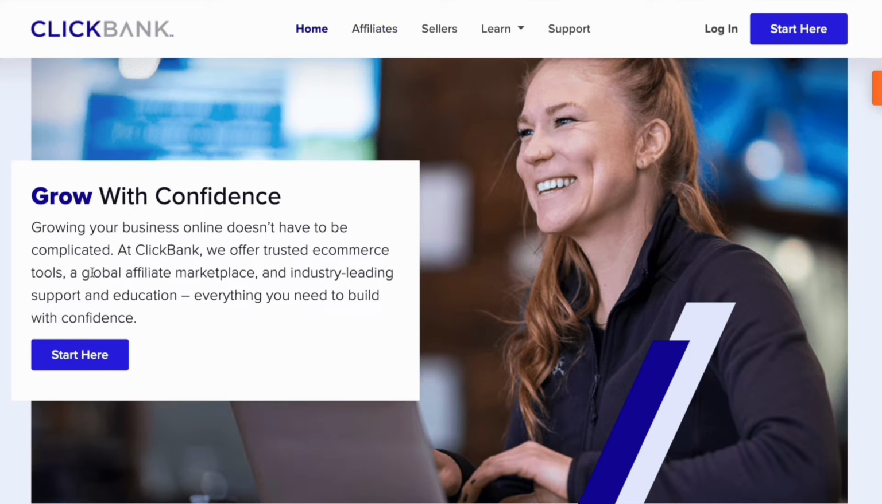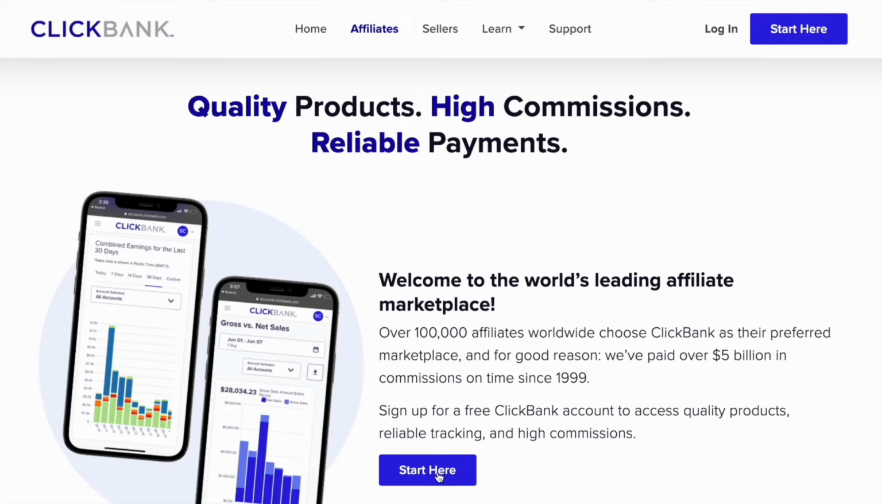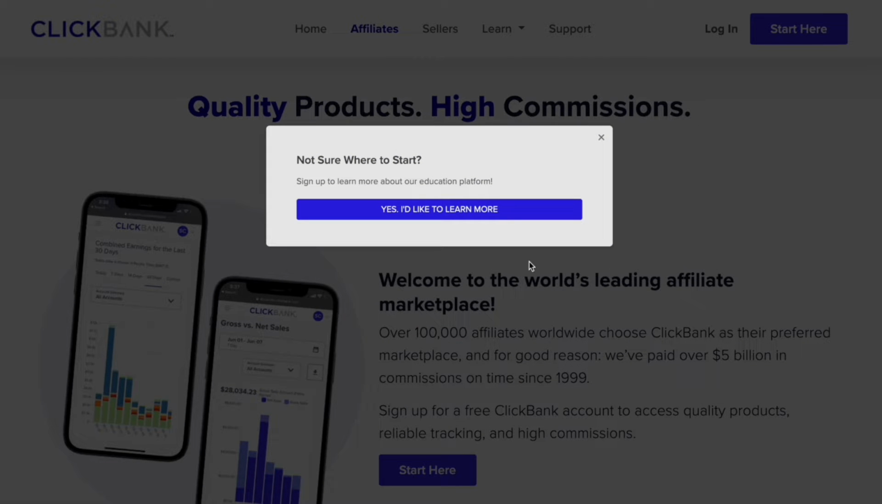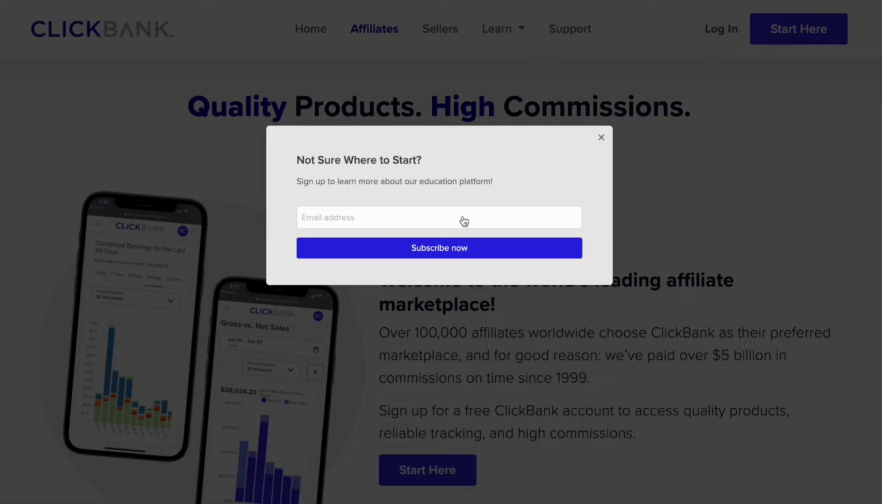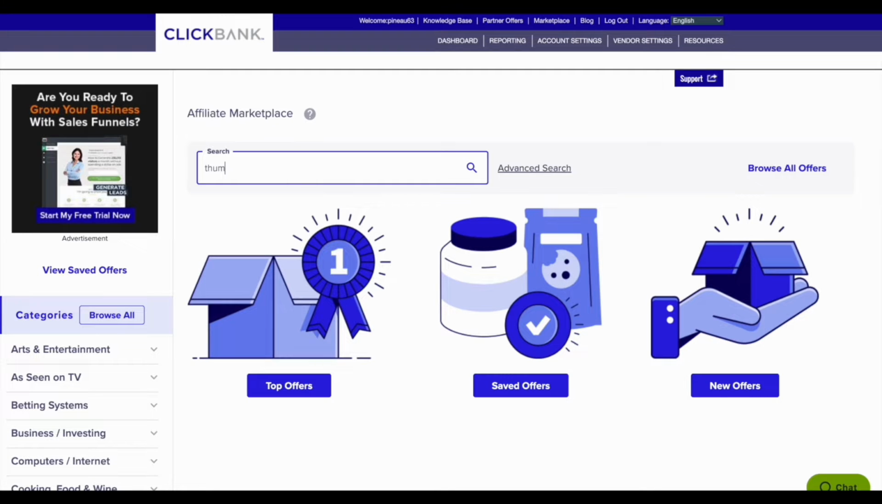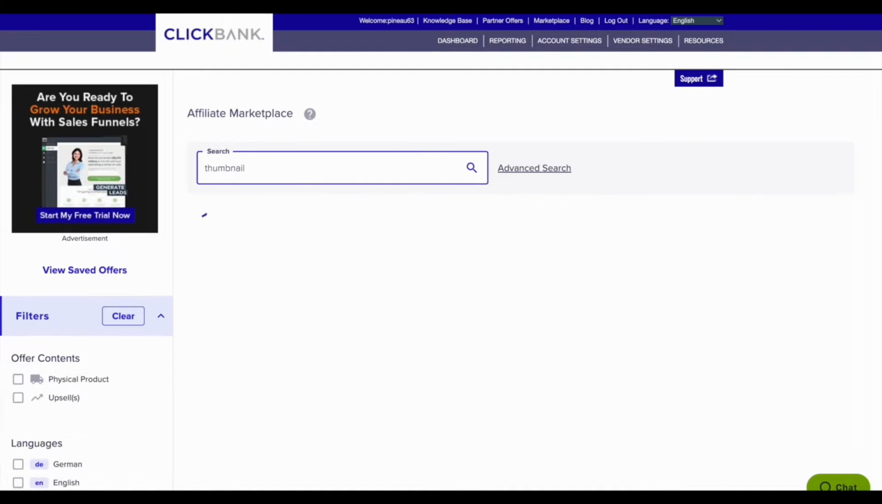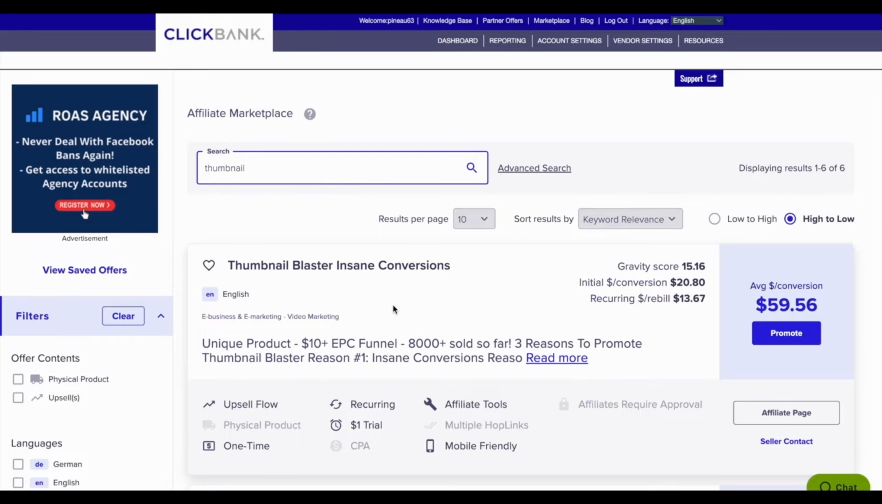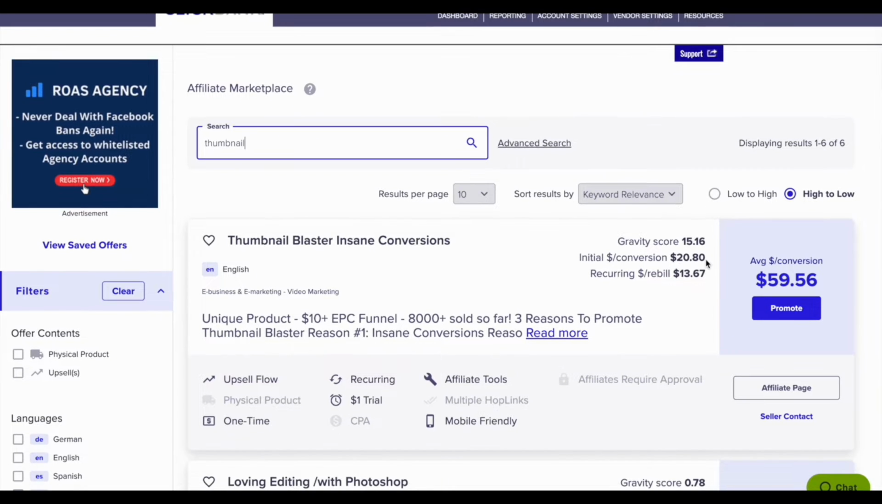Go to clickbank.com, click start here, sign up. Yes, you wanna learn more, go through this process, enter your email, sign up now. This is the back office. We'll go over a product that I've used as an example, Thumbnail Blaster. Over on the side, it'll show you the recurring billing, the gravity, and a note on gravity.